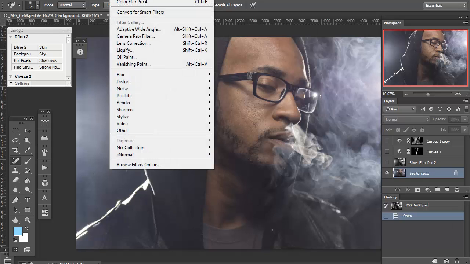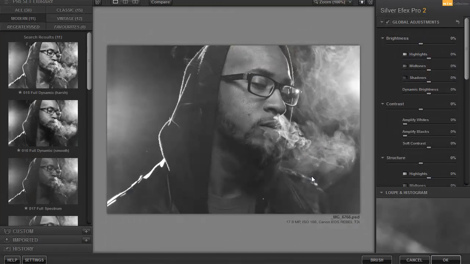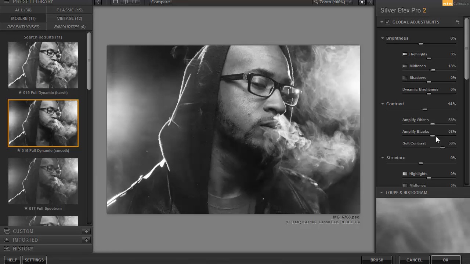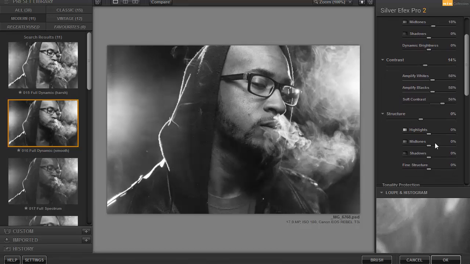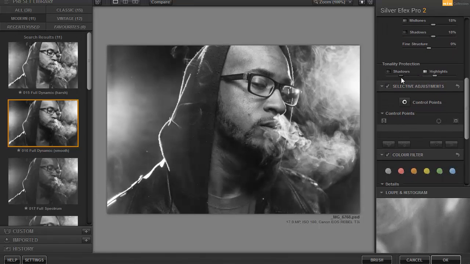Let's see if I can guess the settings that I used on that. I probably can, because I tend to use the same settings. Start with full dynamic smooth. You may have heard that one before. That's pretty close. I probably added some structure in the midtones and possibly even in the shadows. Maybe just a little bit, not too much. And I probably didn't use that much. Yeah, I may have brought the highlights down a bit.